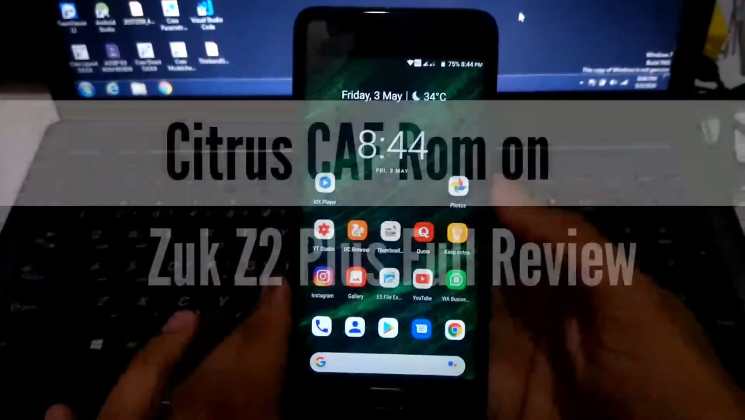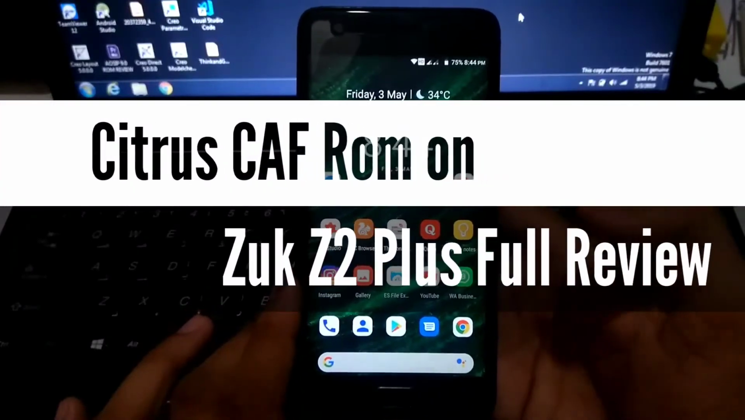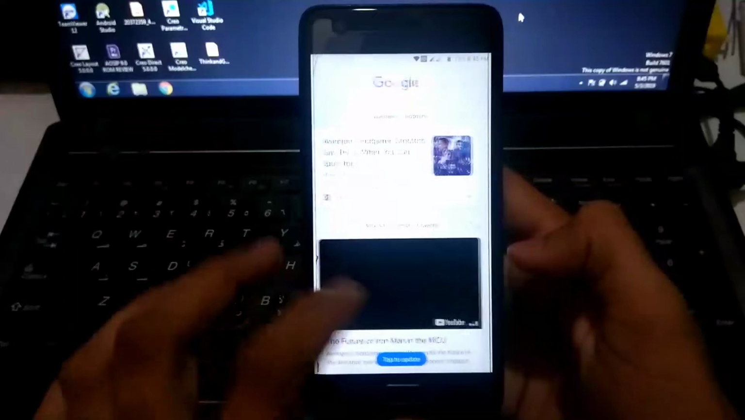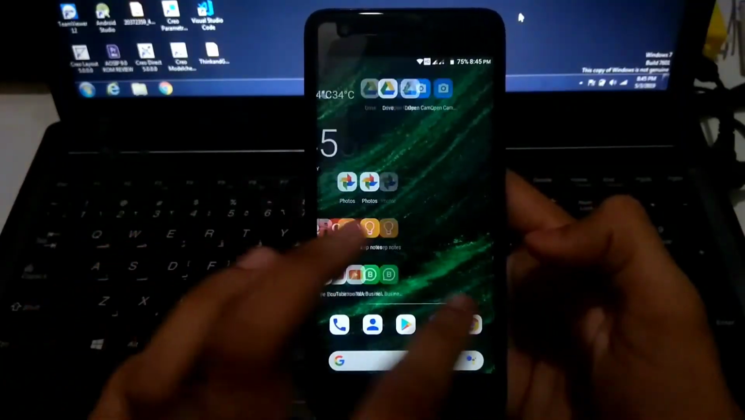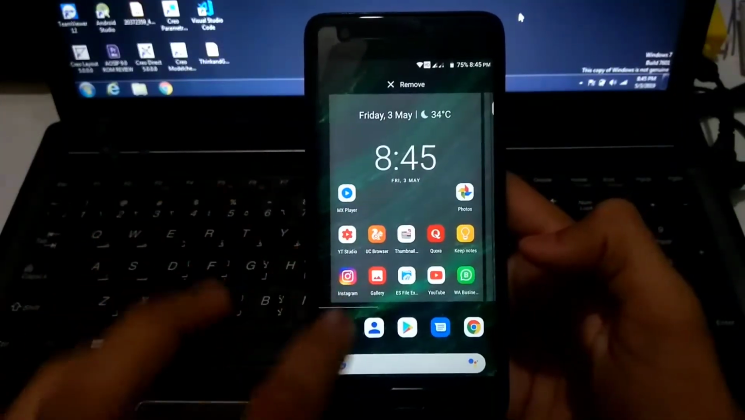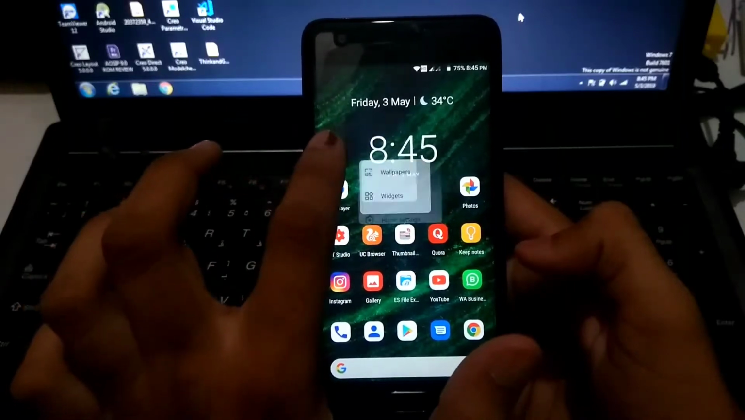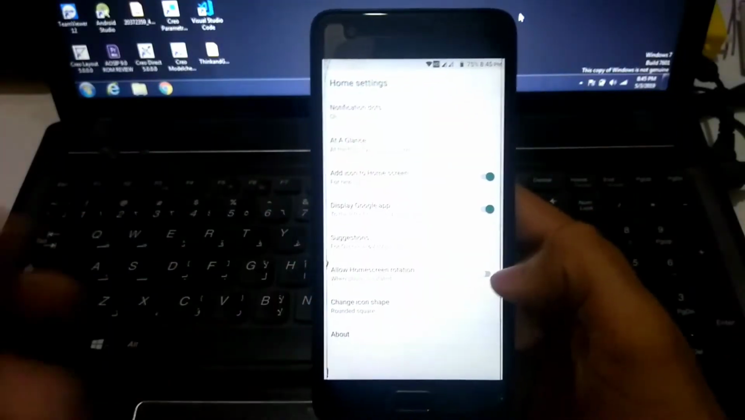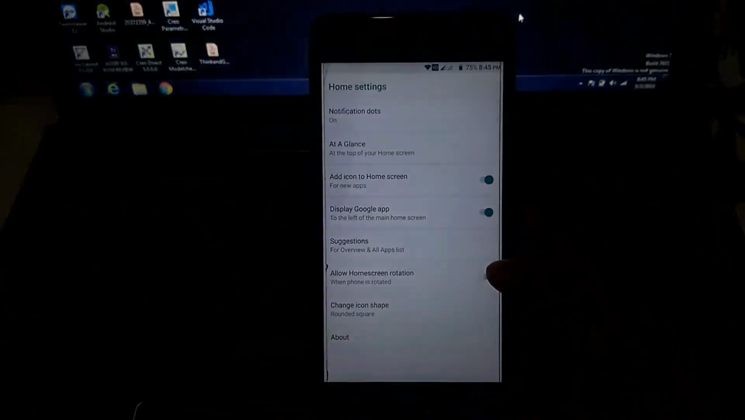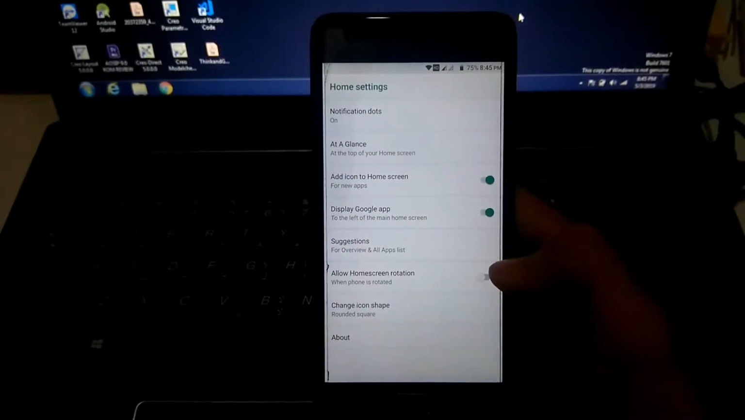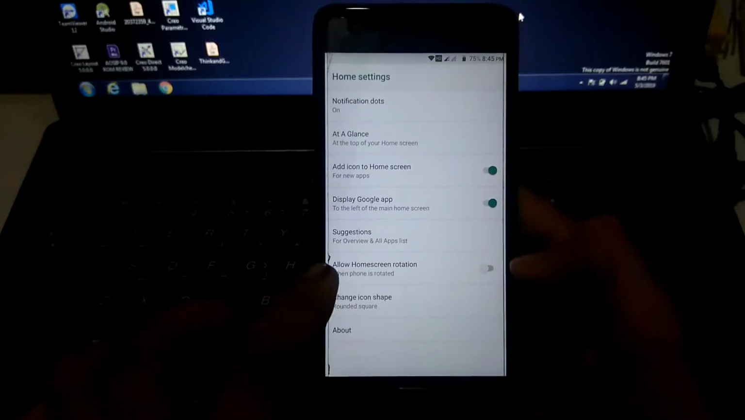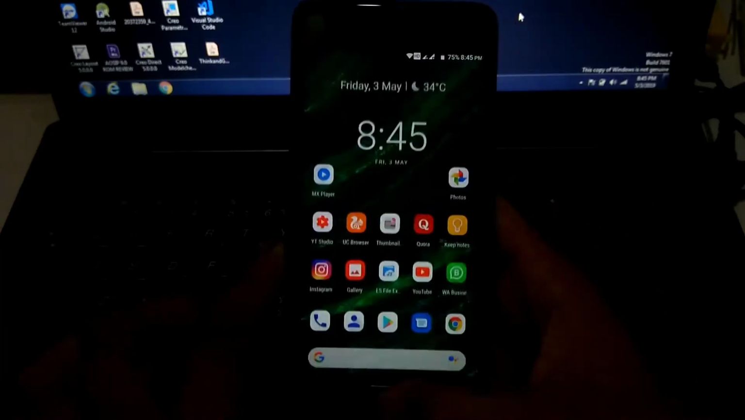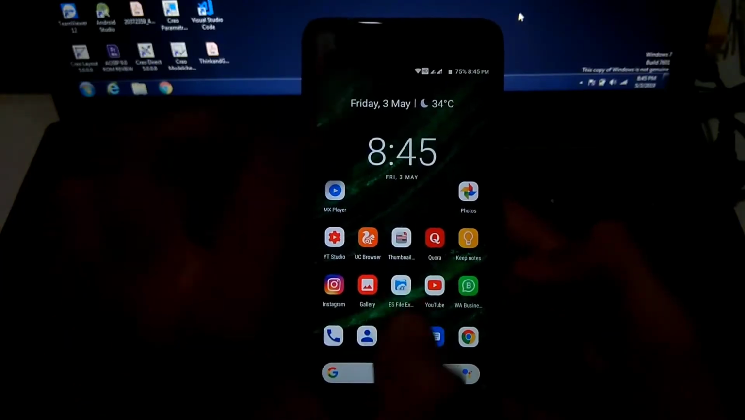So now talking about the UI design on this ROM, it is based on Android Pie, so it does look like other stock ROMs. On the left is Google search. Now if you want to see the features, you need to tap on the home screen for a second, and now as you can see, home settings is available. There are some features like display Google apps, add icon to home screen, and allow home screen rotation. You can also click on change icon shape, and change the icon shapes on the home screen and on the app drawer.